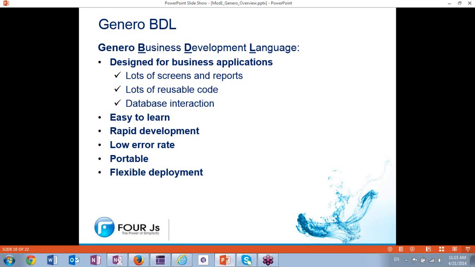So this class is all about Genero BDL, our Business Development Language. That's what the BDL stands for. BDL is designed for business applications, applications that typically have a lot of screens and reports, and a lot of reusable code like queries and database maintenance type of code. And typically, business applications interface with databases, have interaction with databases. So BDL is designed specifically for this type of application.